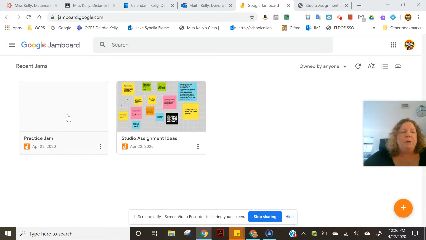I have 2 Jamboards there already. One is a practice that I am hopefully going to be working with my 3rd grade teachers on. And this is one from a training that I went to previously from the DCTL trainings. Thank you, Nancy. So that's where I learned about Jamboard and fell in love with it. So here we go. This is my home site for my Jamboards. These are owned by anyone. I can also filter that by owned by me and not owned by me.